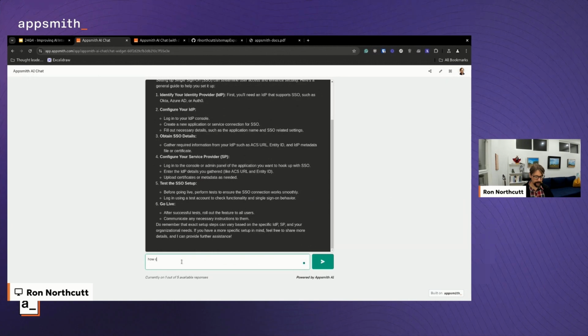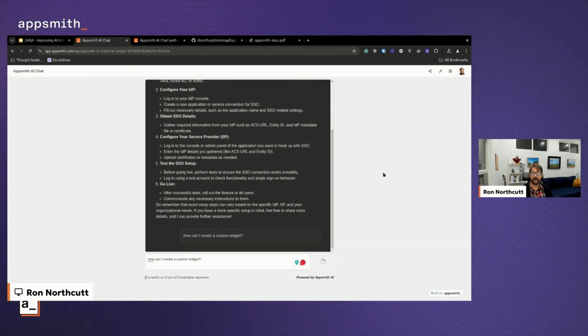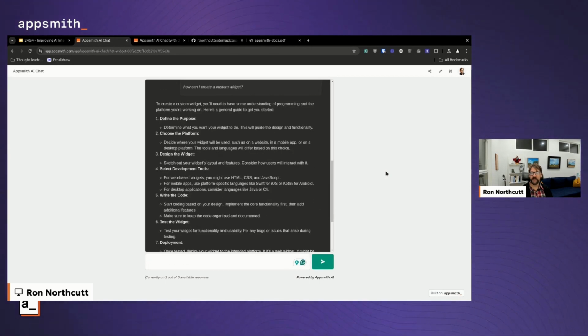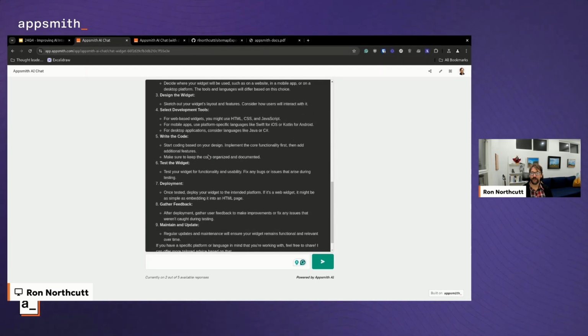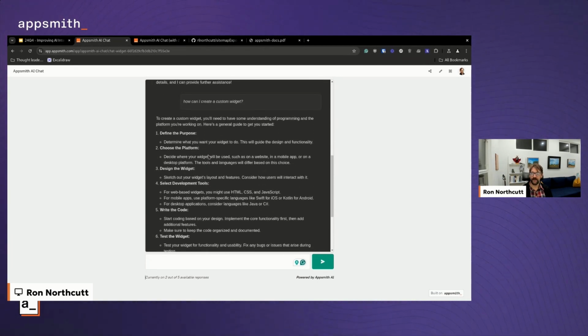What about how can I create a custom widget? We're going to see the same thing. It doesn't necessarily know what the context is. It doesn't have any information. So with all of the information it possibly has, it's going to try and tell us what we're doing, and in this case, it doesn't really know. It's giving me some help. It's doing the best it can, but poor thing, it just doesn't know what it's trying to do.